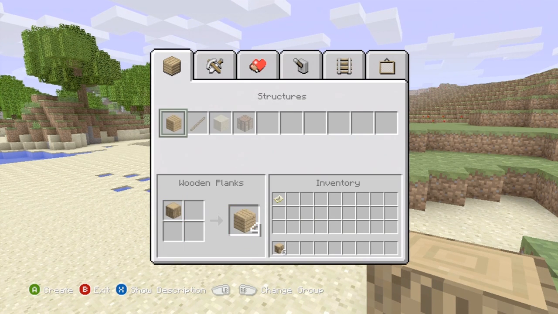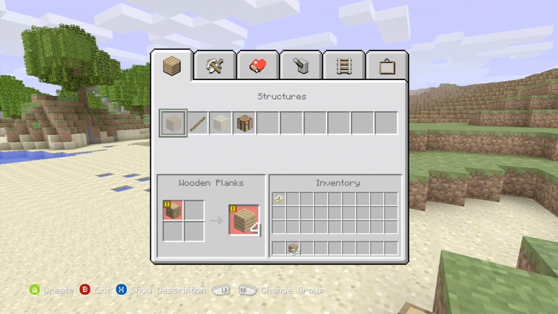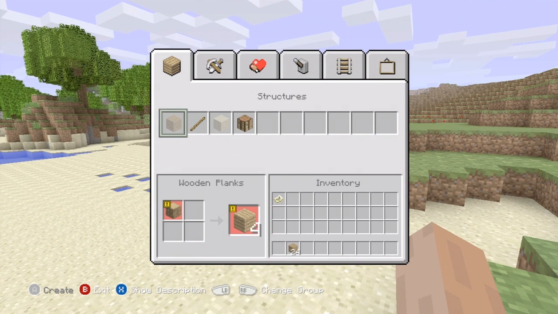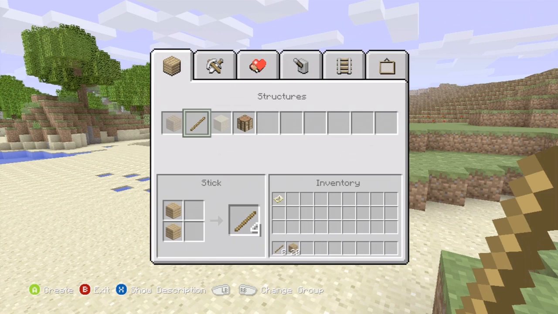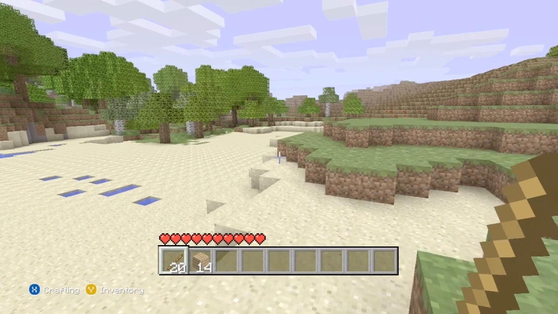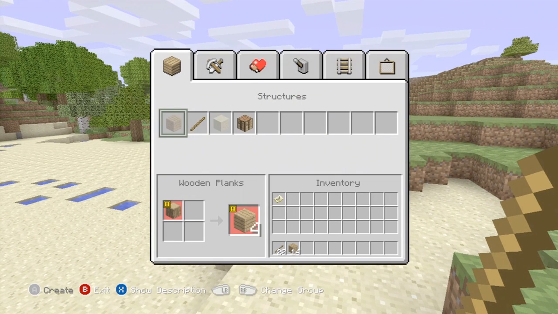But once you start off and you've got your wood blocks, you're going to turn them into wooden planks. Wooden blocks really don't do much. So you get 4 wooden planks for every wooden block. With the wooden planks, you turn them into sticks, which you actually have to have for weapons. So now that you've got that going on here, one of the first things you're going to need to do is make a crafting table, which you have to have the wooden planks for.